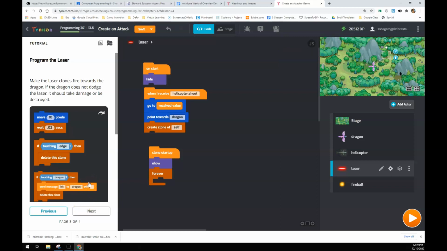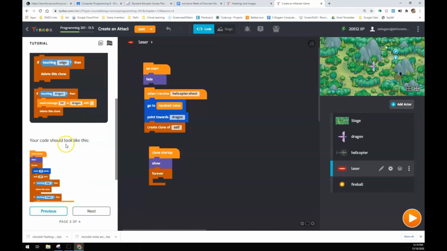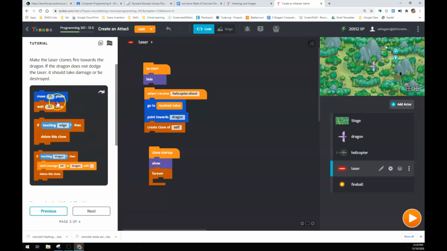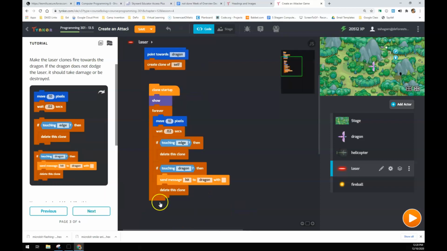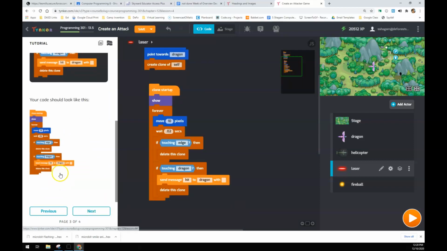Now, to make the laser clones fire towards the dragon, if the dragon does not dodge the laser, it should take damage or be destroyed. So on the clone startup, this is going to be in this forever loop. So we're going to show, and then forever, what we're going to do is move 10 pixels and wait 0.02 seconds. If we're touching the edge, delete the clone. If we're touching the dragon, send hit dragon message and then delete that clone.